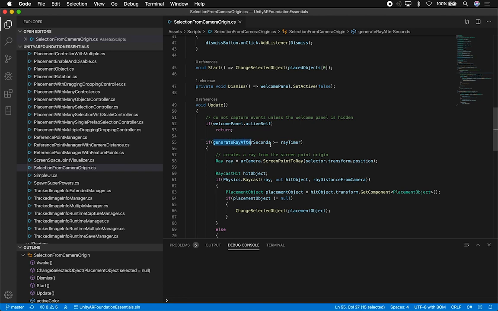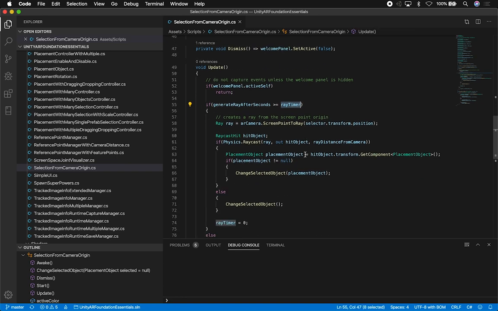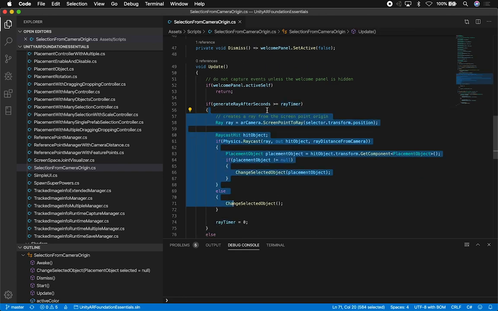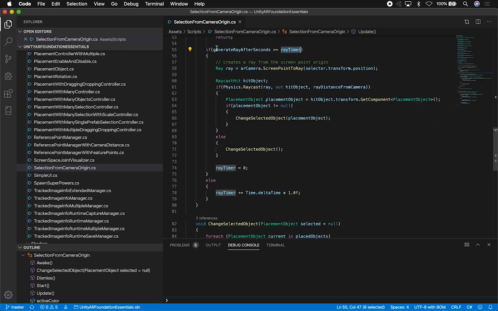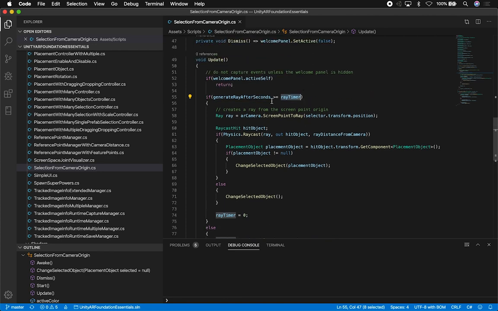And then when you do that selection and you hit the timer, we do the ray. The way that this works is I increment the timer on the Update. So if we haven't reached the max, then I keep incrementing. And then I think I did this right. Yeah, actually this is the other way around.